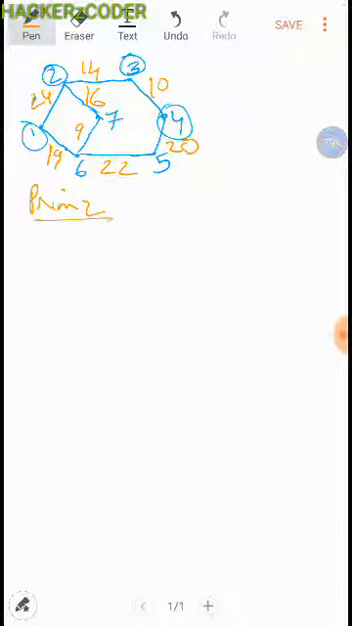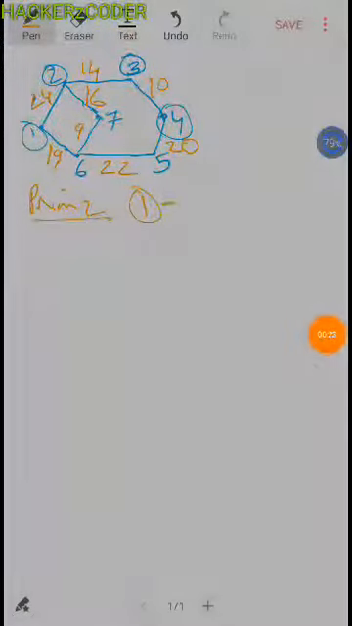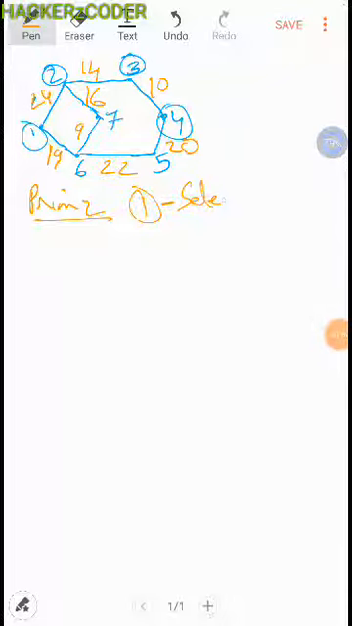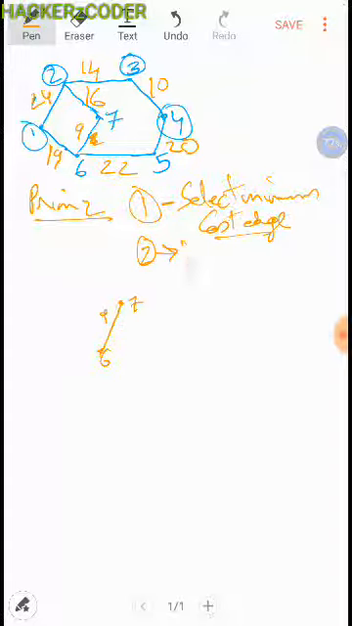says is point one. Always start from the minimum weighted edge. So select minimum cost edge. Now, over here, our minimum cost edge is actually 6, 7. Okay, so 6, 7. Okay, 9.